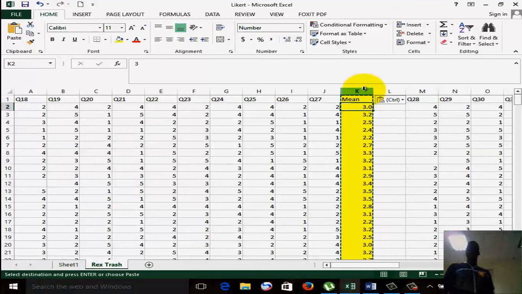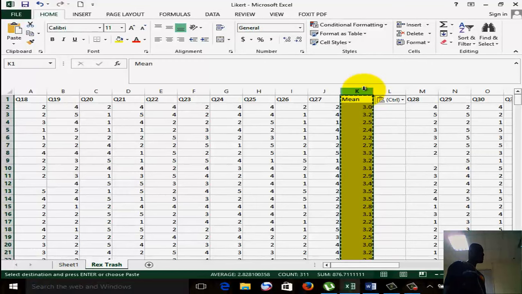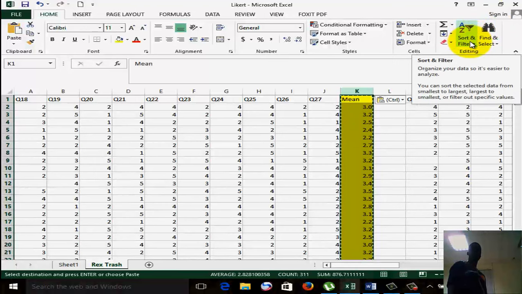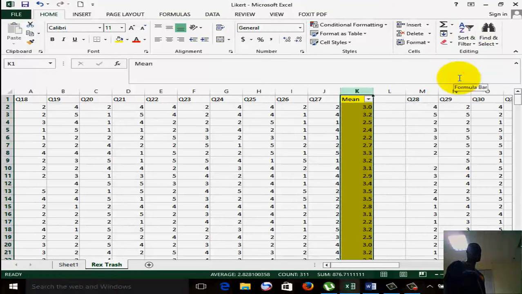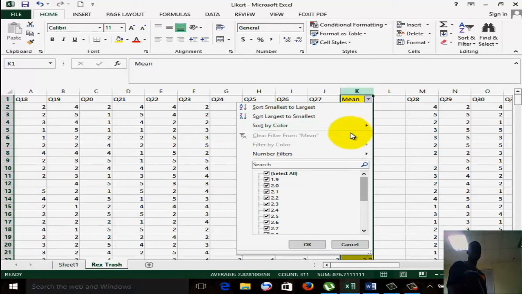Right. Okay. So now you have gotten this. Now you want to categorize the people into those categories: those that have excellent performance, those that are good, and those that are below. So how do you do that? Excel can help you do that. We can use some of the functions that we've learned already. For example, we can choose to just filter. If you want to filter, we go to sort and filter. So we can just choose to filter this one like this. Then you have an arrow on top of the mean. So now you go on that side and then you use the number filter.